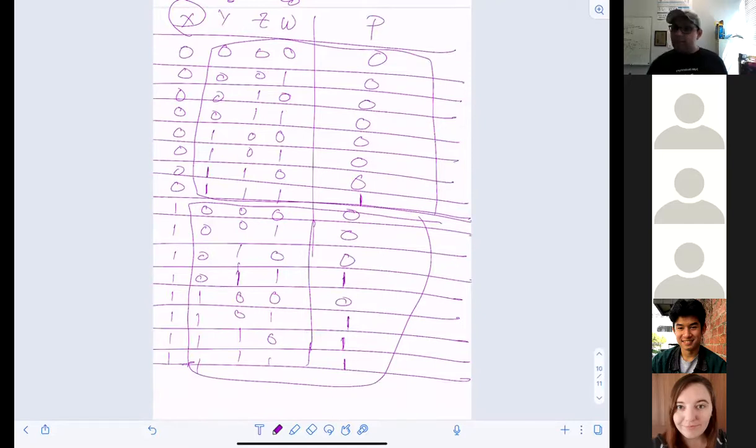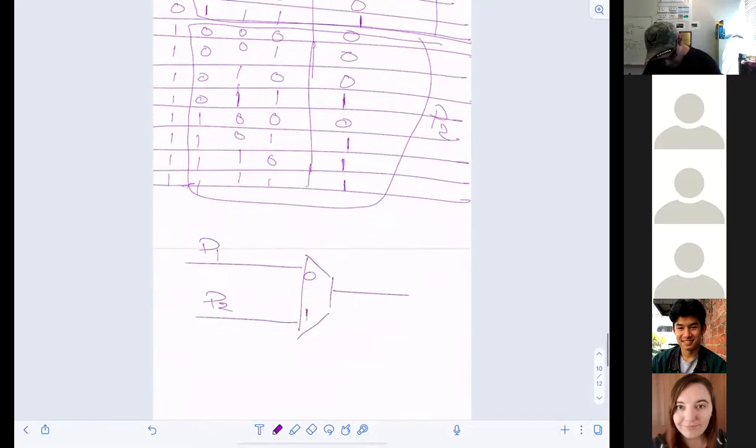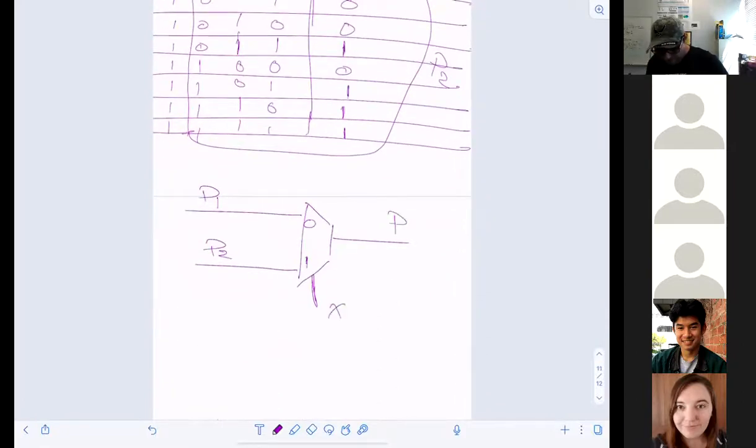So what I can end up doing, I can have here P1, P2, and then I will do a multiplexer, right? When it's 0, when it's 1, here is P1, here is P2, and the selector in this case will be X. And that will be P. What do you think? That's pretty cool. Yes. Okay.